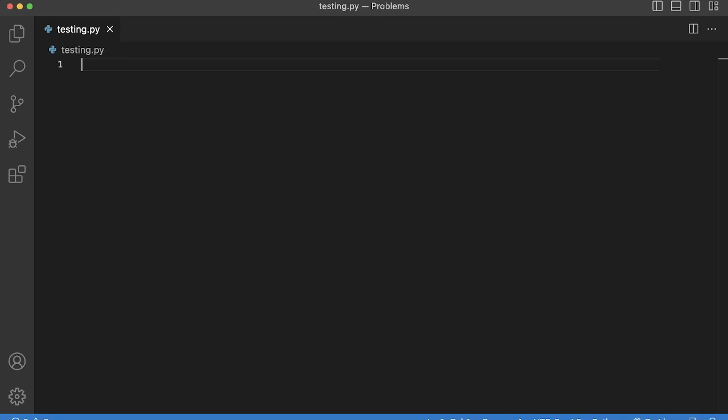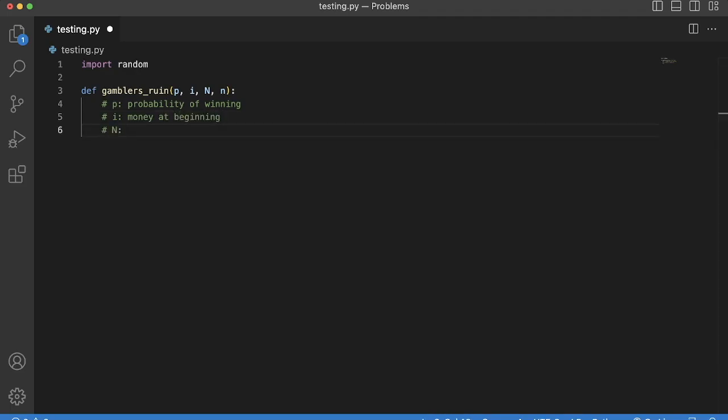Okay, so that was a lot, and the answer isn't necessarily intuitive, so let's try to simulate this to get a better understanding of the answer. So we'll import random. We'll also define the gambler's ruin function, and this takes in 4 parameters: p, i, big N, and then little n. And let's define the variables here. P would be the probability of winning, then i would be the money at the beginning, and then N would be the maximum money to win. So if he gets N dollars, he wins, and then little n is just the number of trials.